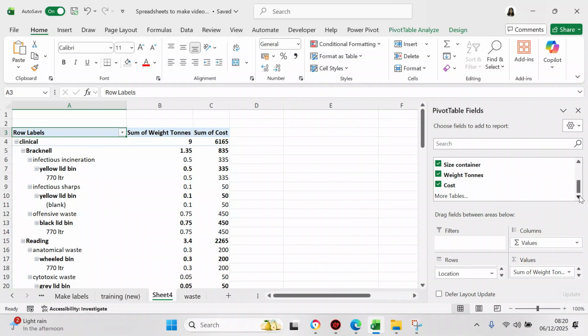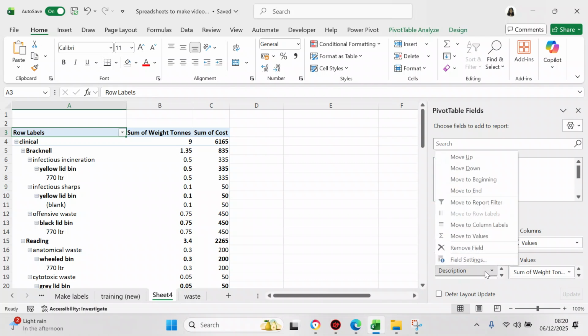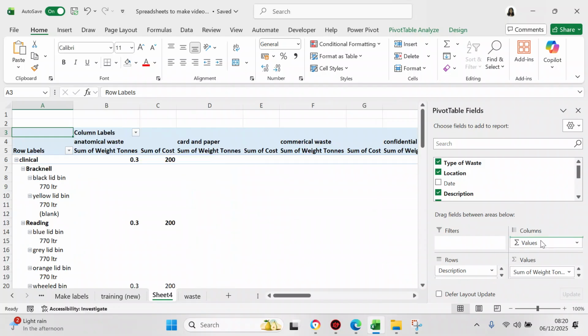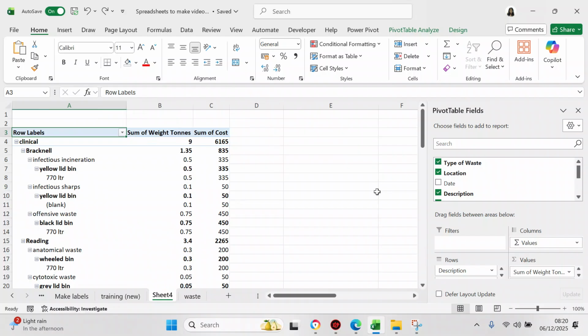So let's just say here, description. So you can experiment with the way you want to do it. But that's not how I want to do it. So we've got the sum is the way we want it, and we've got the sums is definitely the way that we want it. The type of waste is okay. The location is okay.